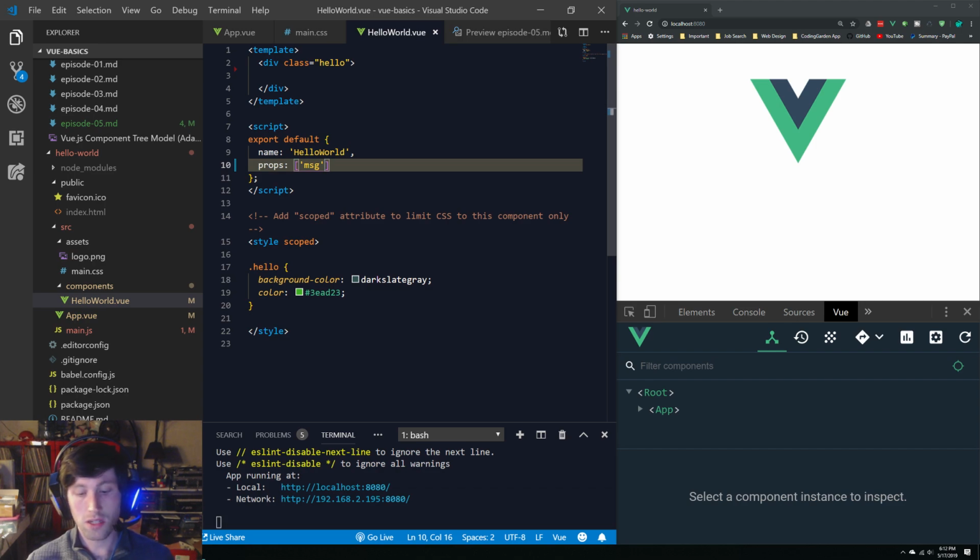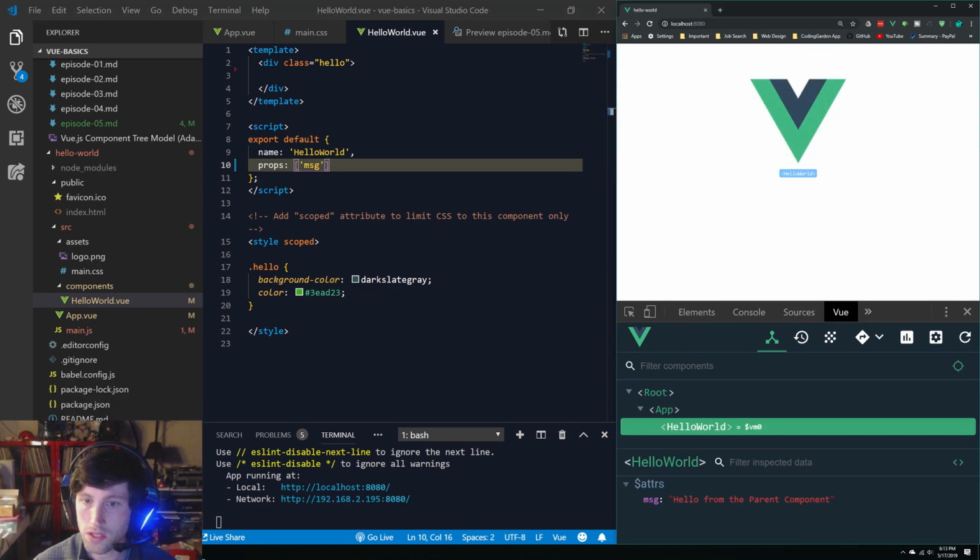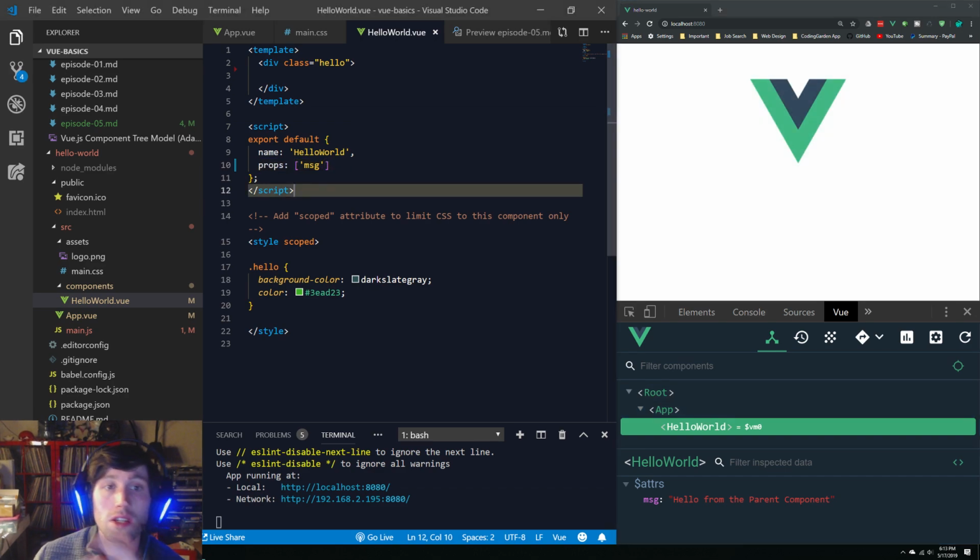So we have message, and if we had another one, let's go ahead and send one. But before we do that, let's take a look, and you can see that it says message: hello from the parent component, and right here it's showing under attributes because it is essentially a custom attribute. So that is the array syntax.